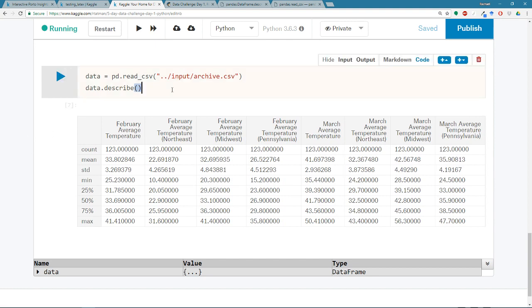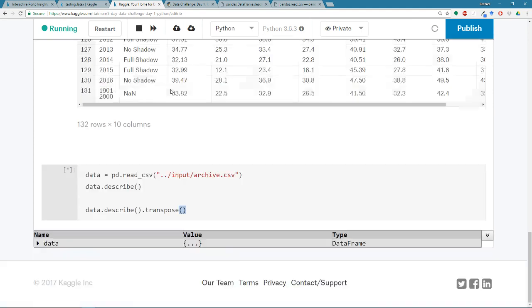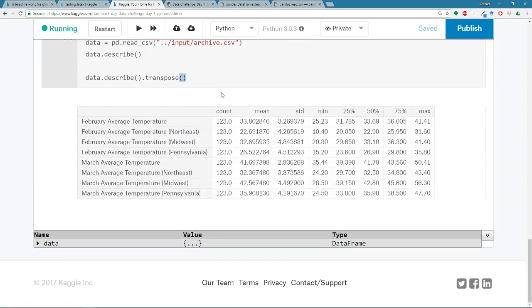Oh, so we have a suggestion from Haps, I think, to do data.describe.transpose, which I think will rotate it 90 degrees. Transpose, so it's a little bit easier to read. Yeah. So you can see the variables as rows.